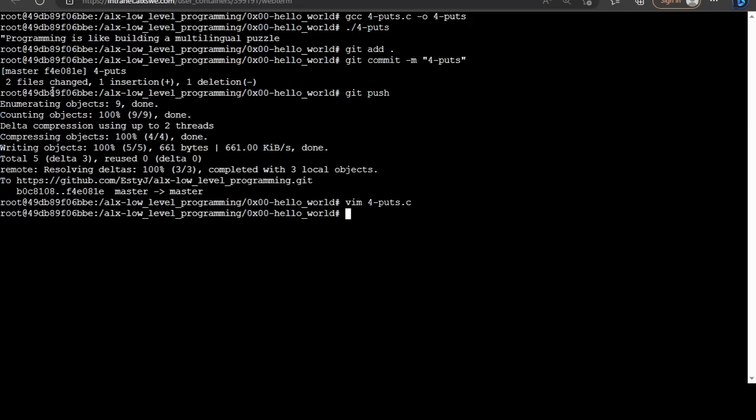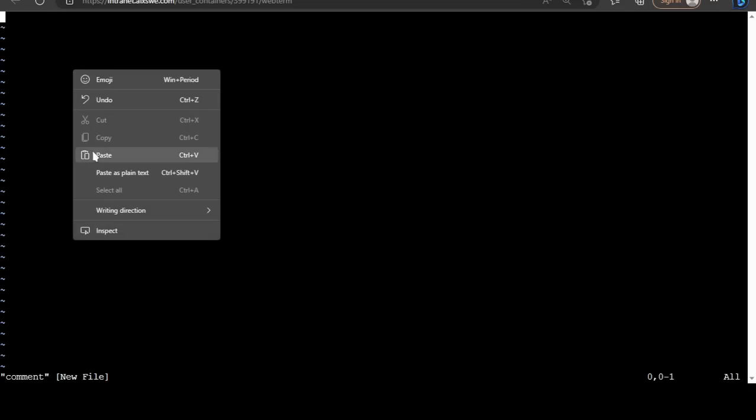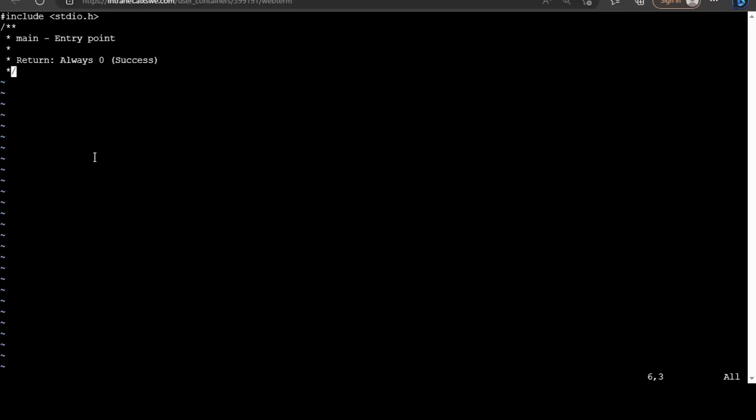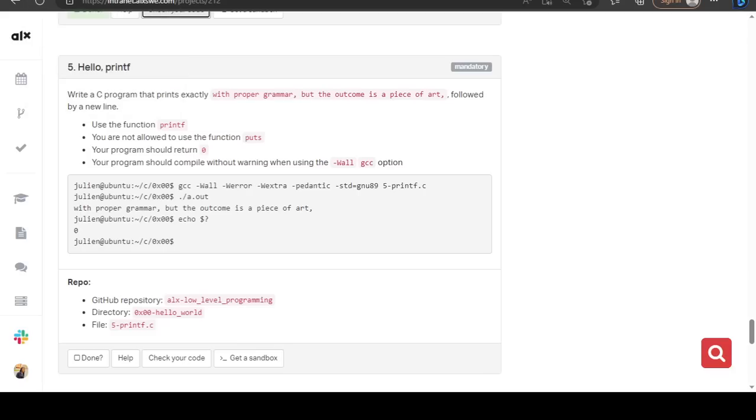Then I will create a new file. The name of the file will be comment. Then I will paste that text I've copied inside here. You don't need to do this if you don't want. It's not necessary, but I want to make my work easier. That's why I'm doing this. Then I will save and exit. Now I can continue with the task. So let us copy the name of the source code. The name of the source code is 5printf.c. So let me copy it.